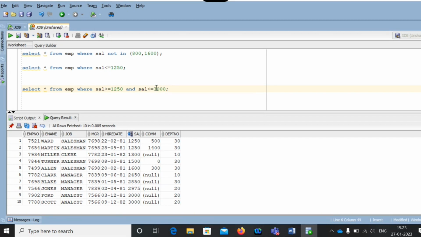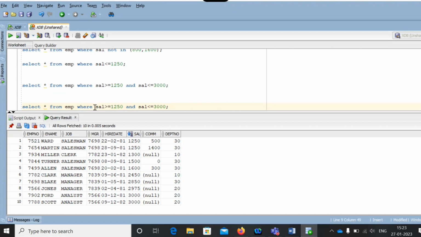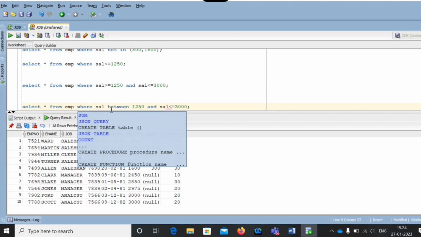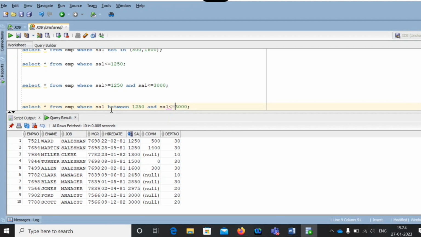The same thing you can do simply by using between. Between 1250 and 3,000, simply. See, you can verify all the values are the same, including 1250 and 3000. Between also is showing the same as here.